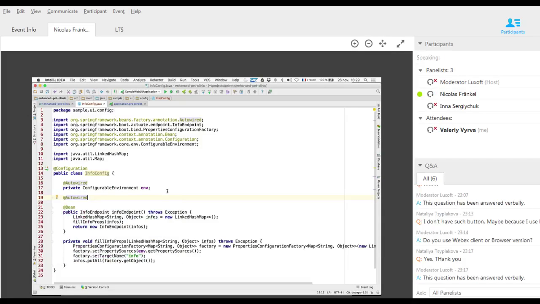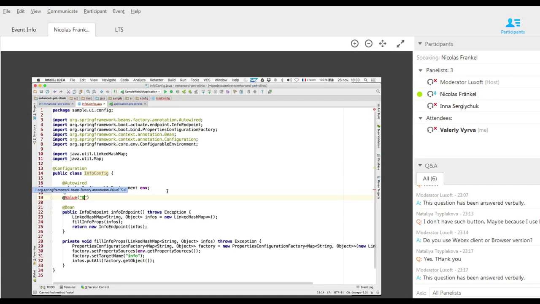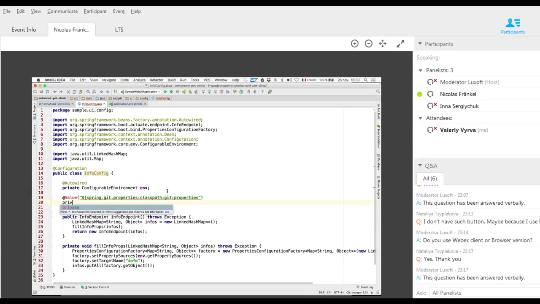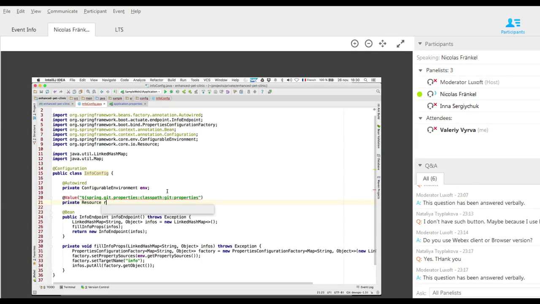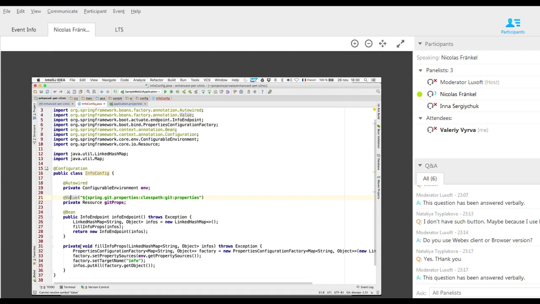declaratively the Git properties. So basically, I will tell that I want something which is found in spring.git.properties in the classpath, git.properties. And here there is a private Resource gitProps. So that is a very easy way to read a file in Git and put it into a resource.